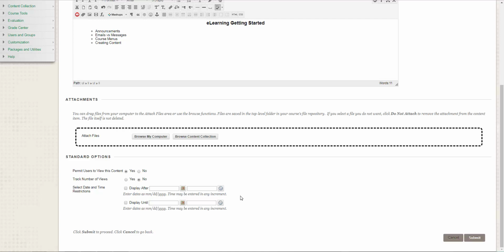So if I wanted to make this item available within a specific range, for example December 1st through December 5th, and I do not want this item to be visible outside of this date range, I can select a display after and then display until. However, since I know this is just going to be a title that I want students to be able to read whenever they log into the course, I'm going to skip the standard option edits and just select Submit.